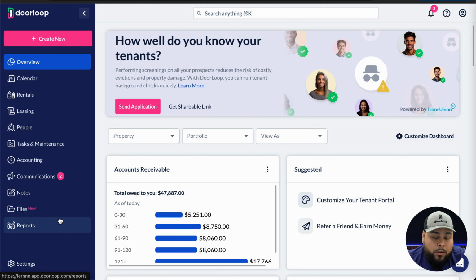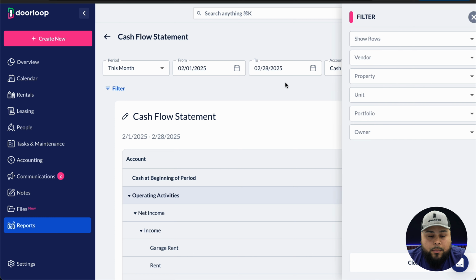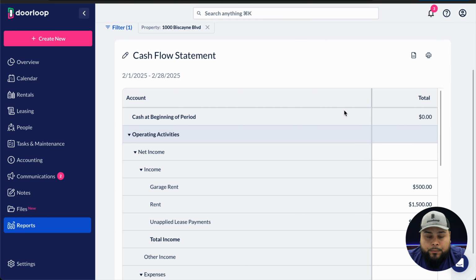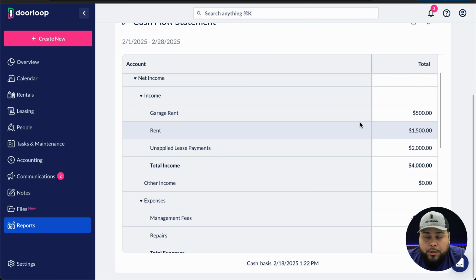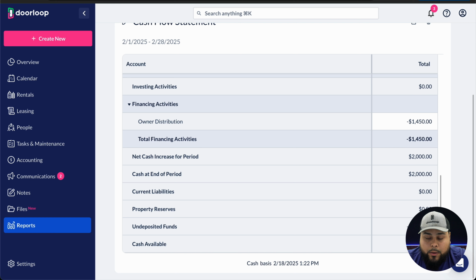However, we can go back to Reports now on the left-hand side, click where it says Cash Flow Statement. We're going to filter for our property here. And if you notice, again, none of the information is changing. It's just showing you the activity for the month. However, we are now at a $0 balance within the property.